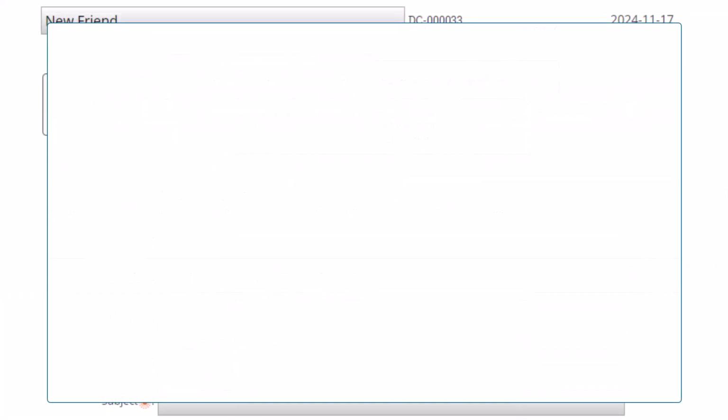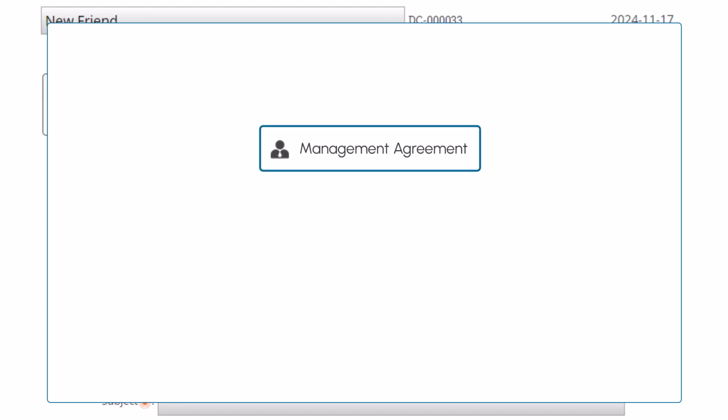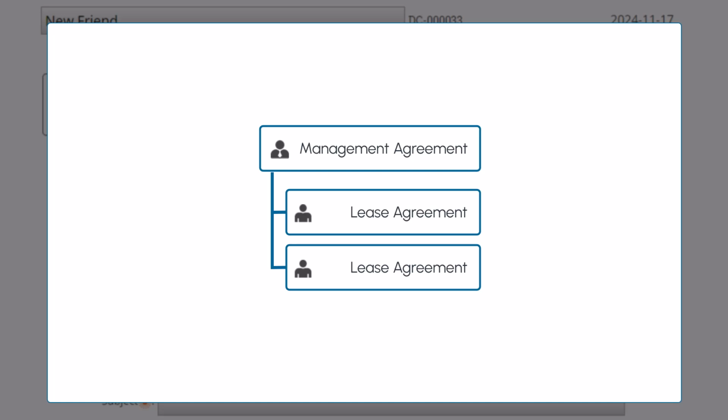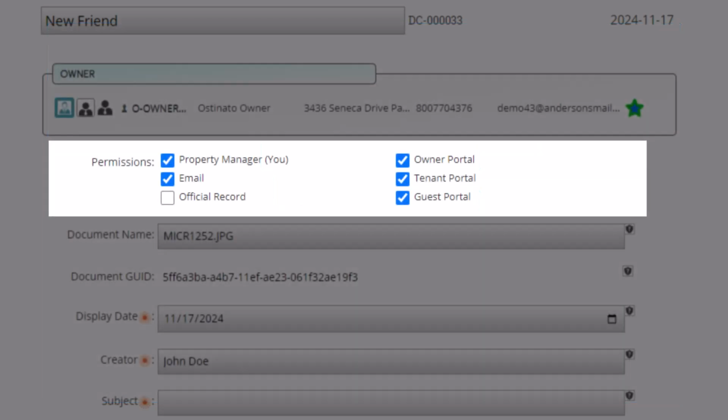This type of sharing is active and dynamic, based on the third dimension, the management agreement and leases. As long as a tenant is on a lease for this owner, the tenant has this document. When the tenant is off the lease, either because they were removed or the lease finished, they no longer have the document. Guest portal permissions is similar. It's an option here because this demo account has short-term rentals enabled, where the occupants are guests.